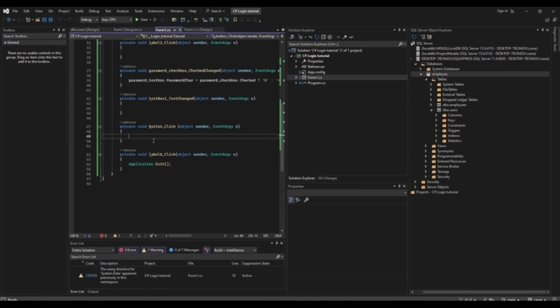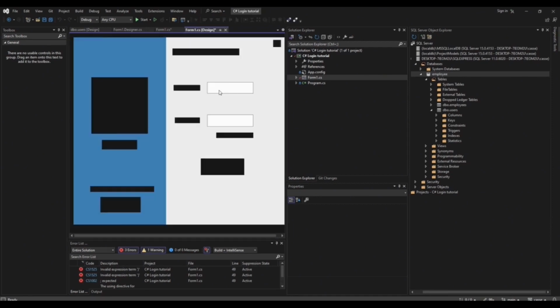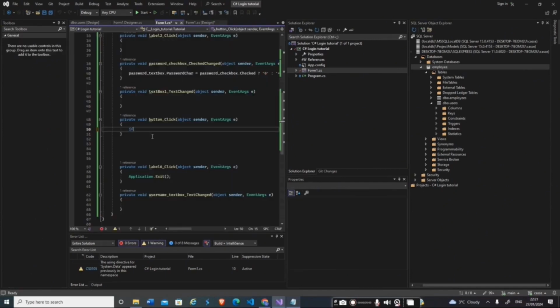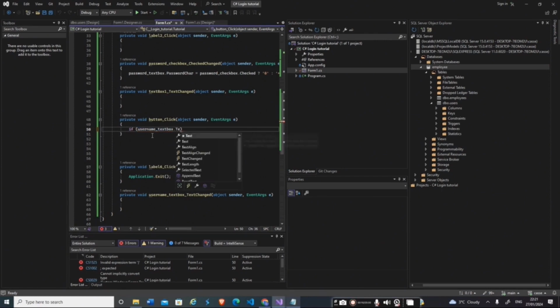Now I just want to make this clear. The button function, what it does is that it will register the user account. So it's going to be a lengthy code process, but I just want to quickly explain what the code will do. We would assign the database, the SQL connection that we had connected, and then we are going to insert values.